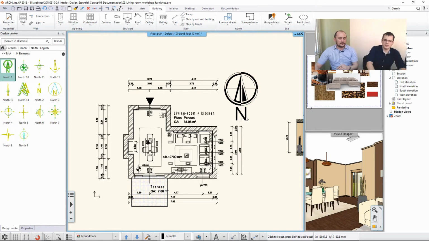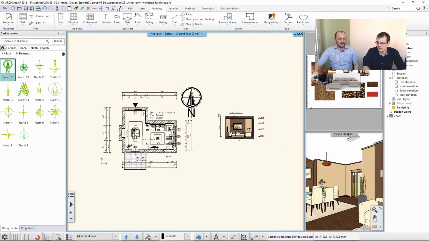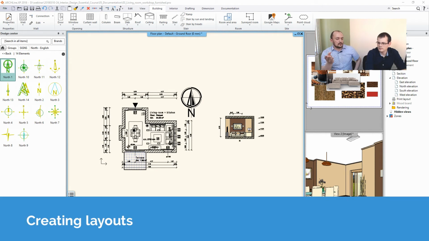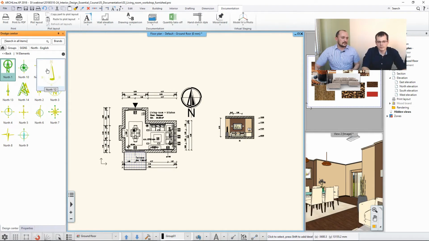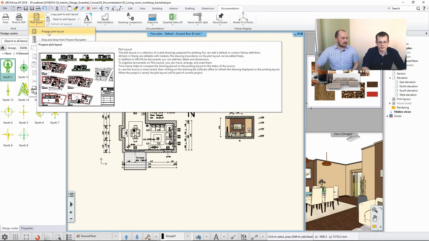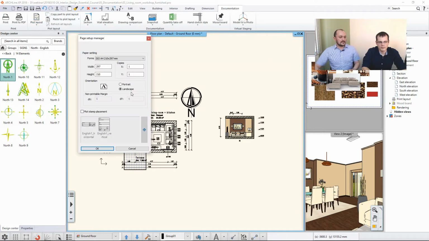Right. So now our floor plan is really taking shape, so I think now it's time to put this into a plot layout. Yeah, let's make it. The plot layout is actually also a virtual paper, like the mood board is a virtual paper. So actually it starts the same way. I go to the documentation and I select this plot layout tool, and there's the first one. It's about preparing the plot layout, and it comes with the same settings. I can set up the paper size, I can set up the orientation, and if I would like to, I can turn on using a default plot stamp title box.